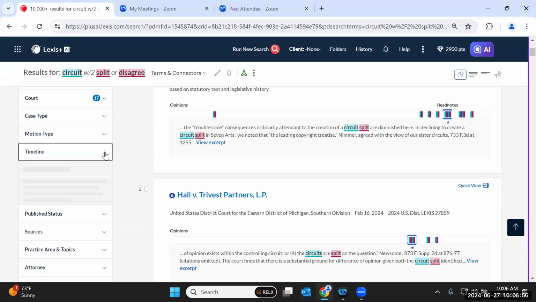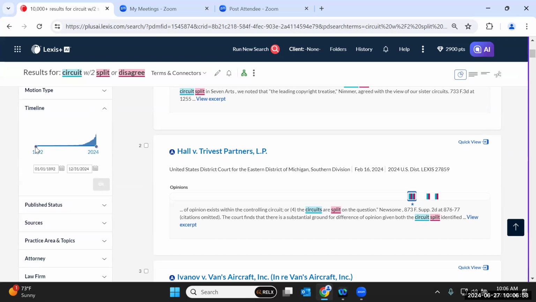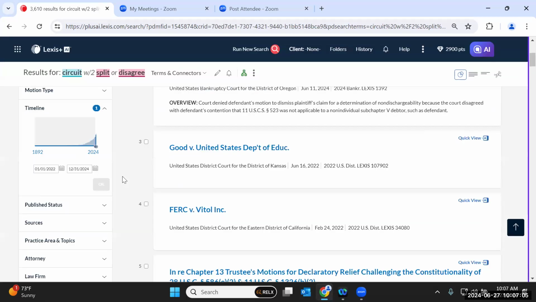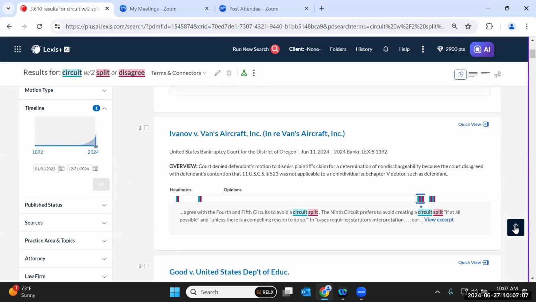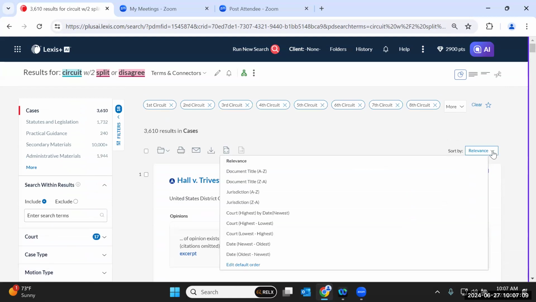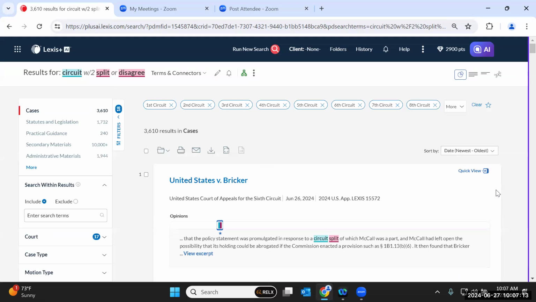Then again, you guessed it, I need to go to the timeline filter and narrow this down to about the past 1.5 years or so. And then I'm going to come back to the top and reorganize it by date, newest to oldest.